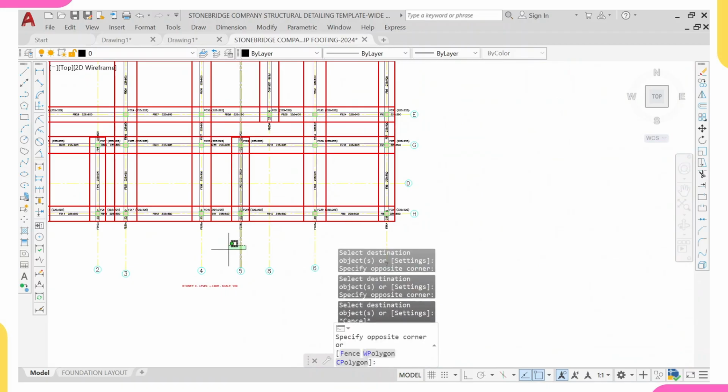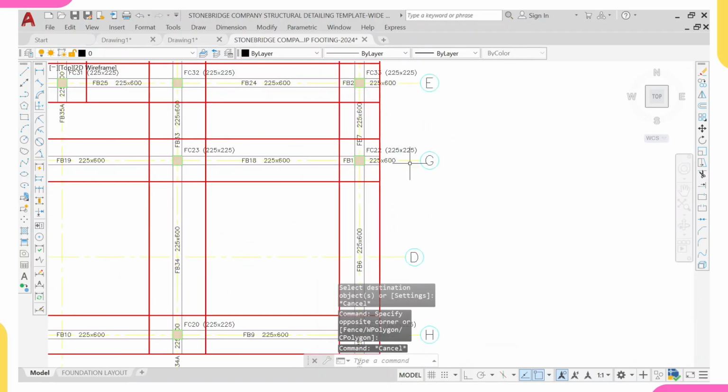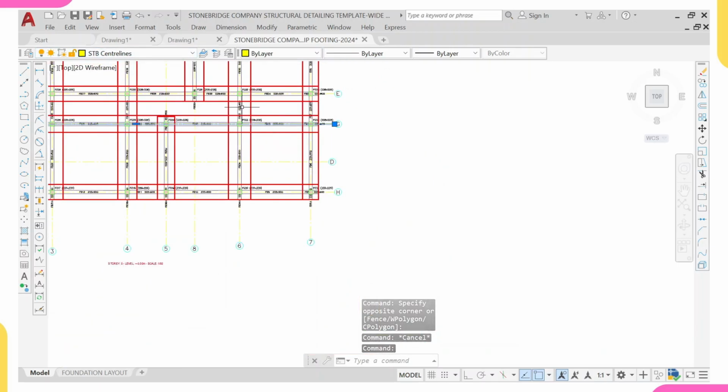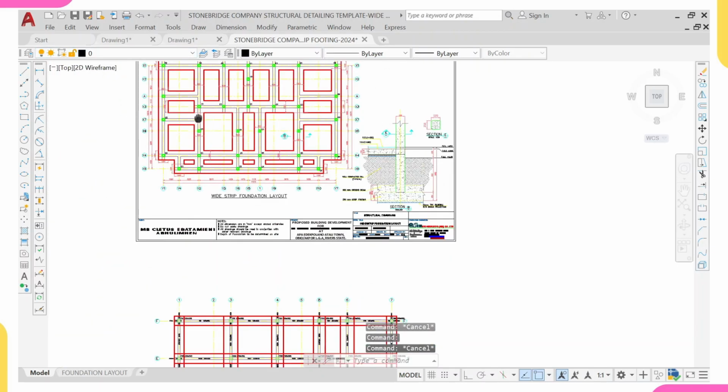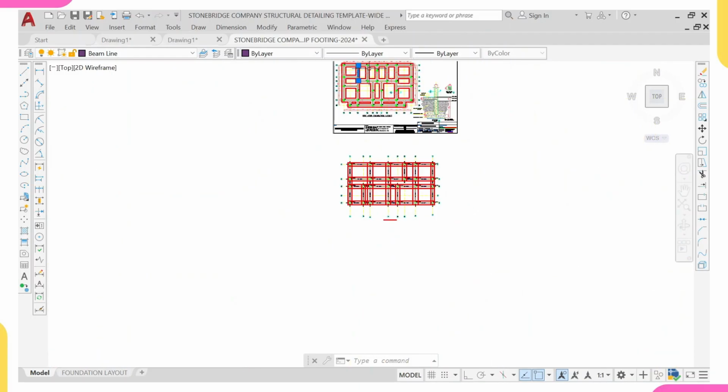If I click on it now and check, look at it: STB center line by layer. And if I also check this one, STB center lines by layer. So that's the first thing to do, to match property. Next, we'll be checking the properties of this beam line. If you check it, look at it: beam line by layer, by layer, by layer.